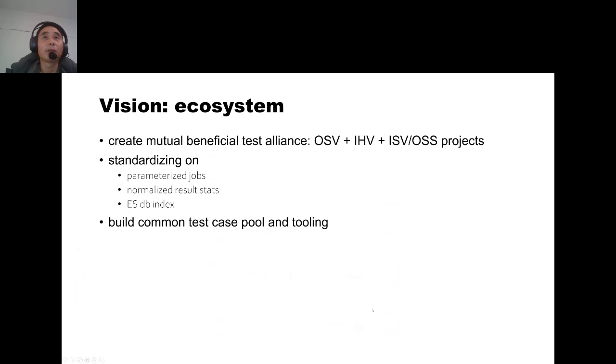And we would like to create a mutually beneficial test alliance between operating system vendors, hardware vendors, and software projects. Because basically a lot of things can be standardized and shared. Based on the standardization, we can create a common test case pool and a common set of tools.